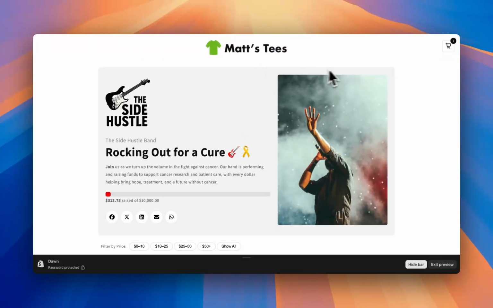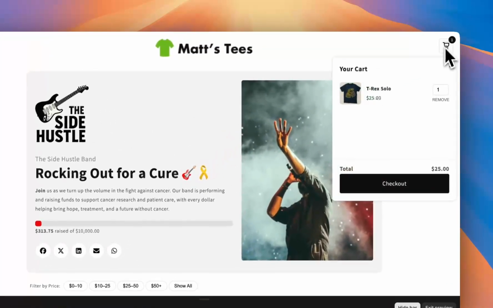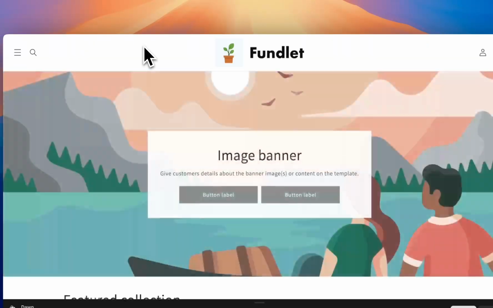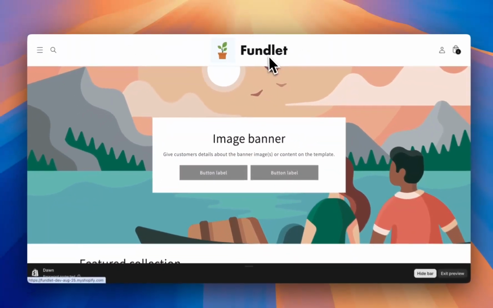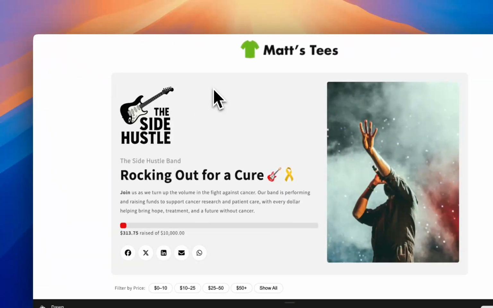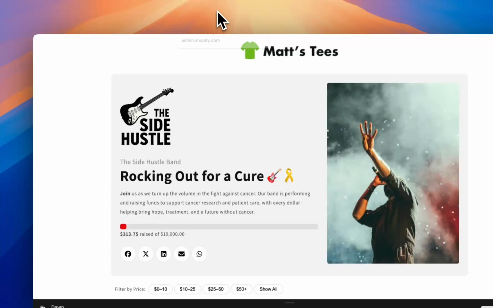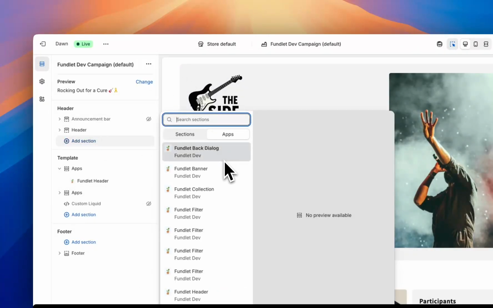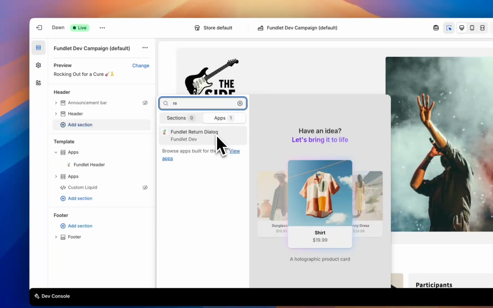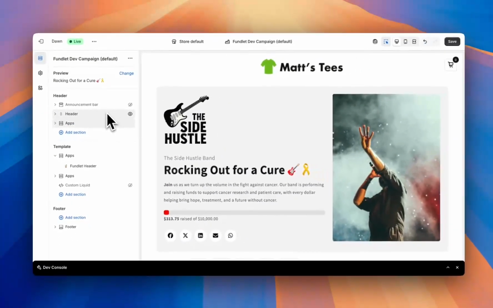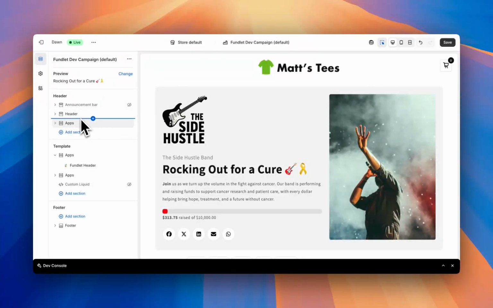The downside to this is that if I go to checkout, I can actually jump back into my normal site. This is by design, since you can't customize the Shopify checkout to update those links. But we've created another feature to completely isolate your site, called the Fundlet return dialog. I'm going to add this in my header so it shows up across my entire site.